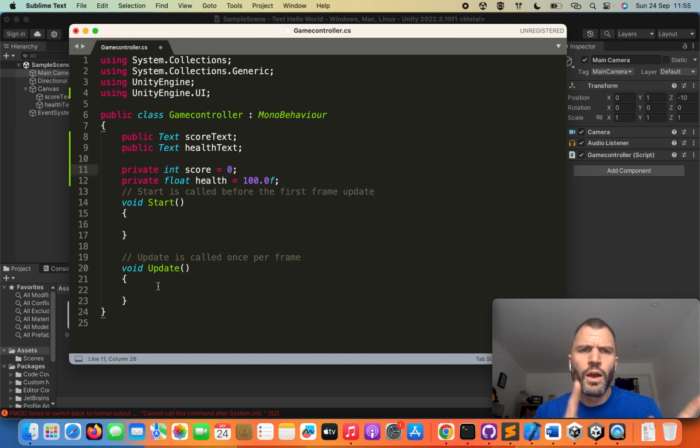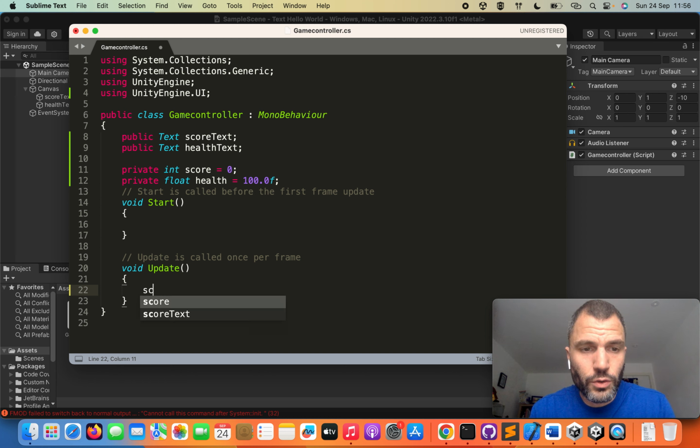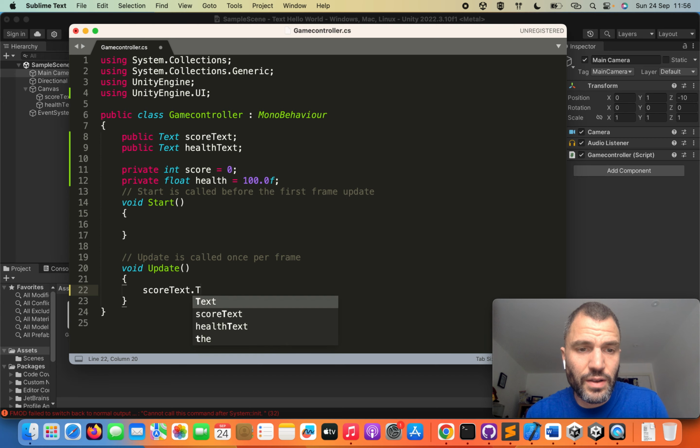I think in the last video I showed you how to update the public score text and health text in Start. But what we really want to do is put these into the update function, because we want these to be updated every time a frame happens, so that we can change what happens in the game. So I'm going to say score text dot text. I think it's a small t.